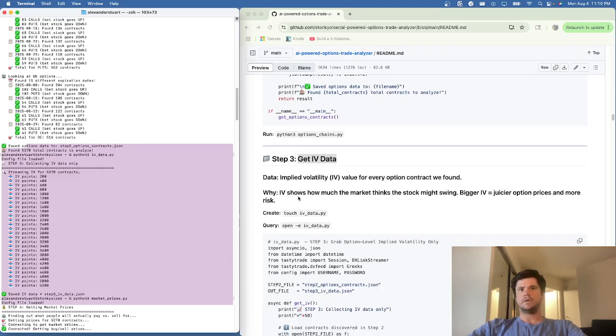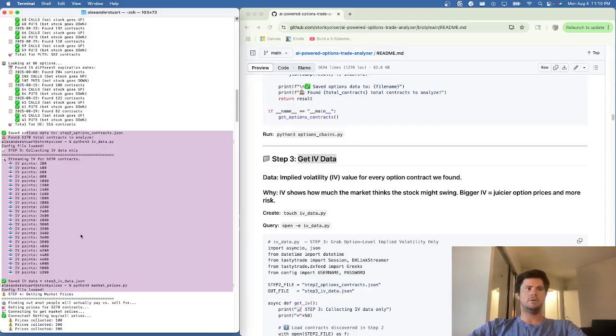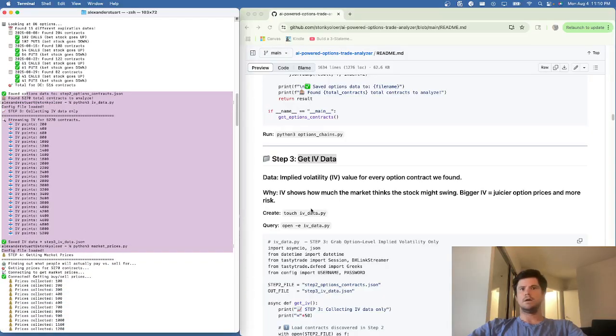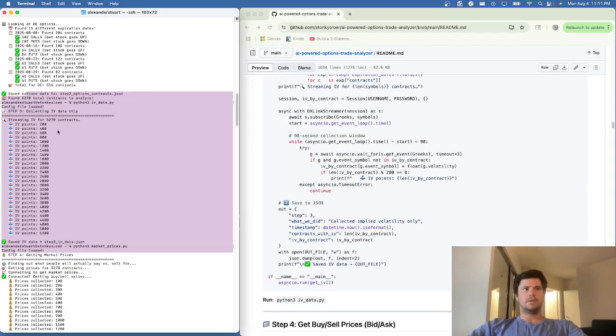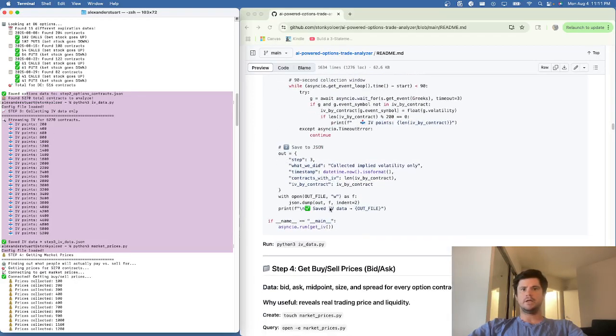And why it's important is IV shows us how much the market thinks the stock is going to swing. The higher IV is a better deal, but also a little more risk, but it's what makes the options a little bit cheaper, and then you can make bigger profits. So here's the code for that, and I confirm that it's pulling all the data.